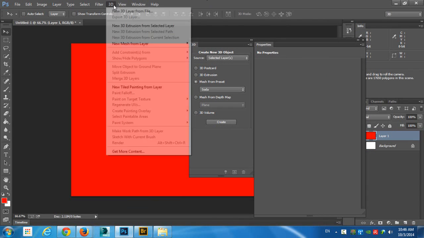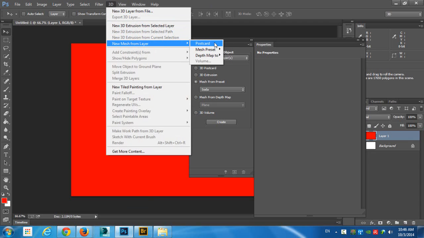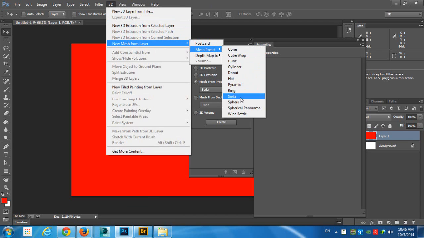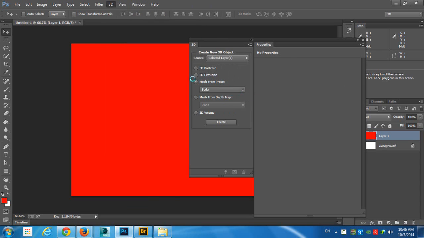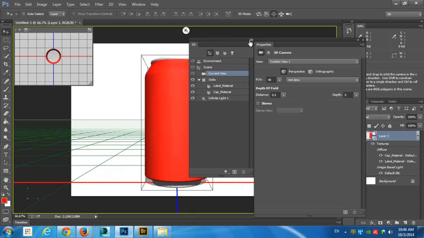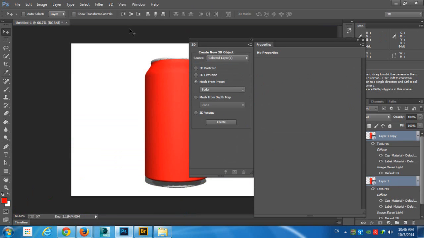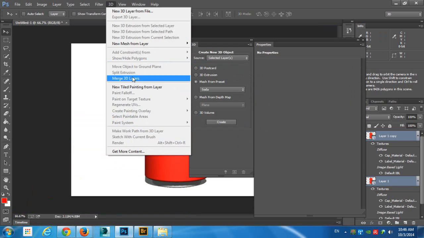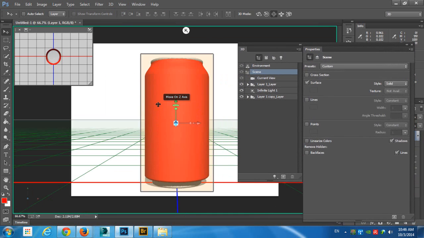Go ahead and 3D. I'm thinking about, okay, so sphere. Okay, soda can could be good here. So let's just do that. Okay, I'm going to duplicate it. 3D, then merge 3D layers.